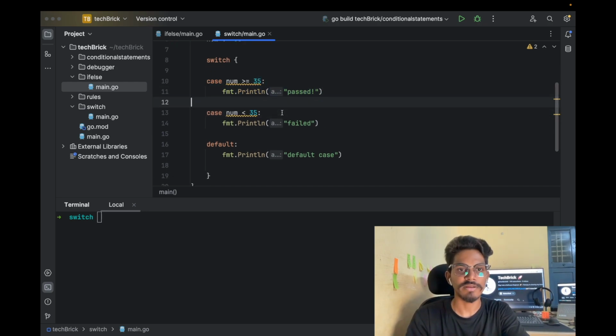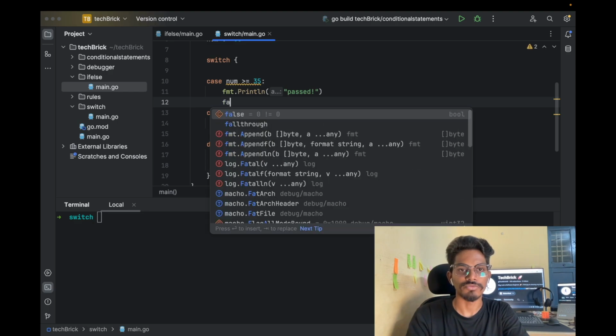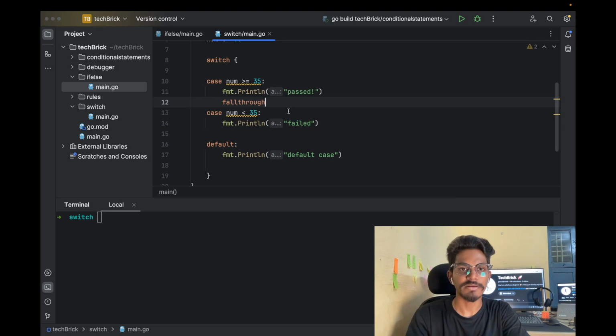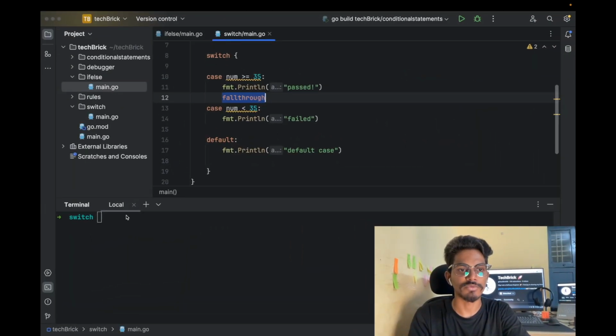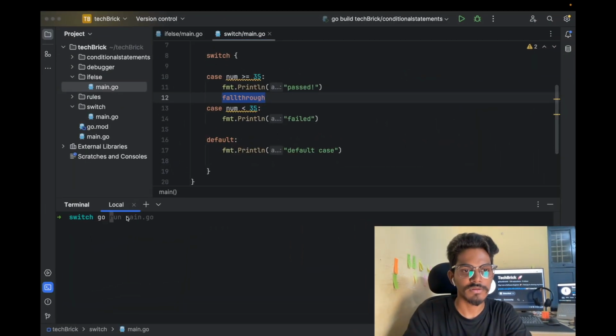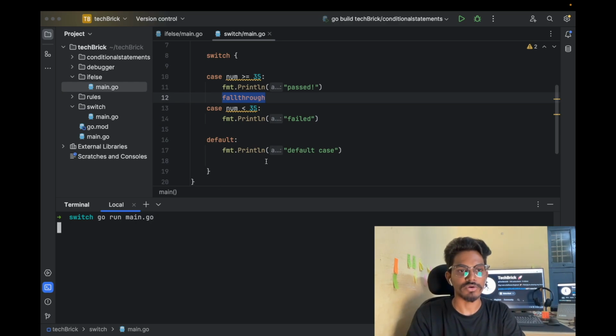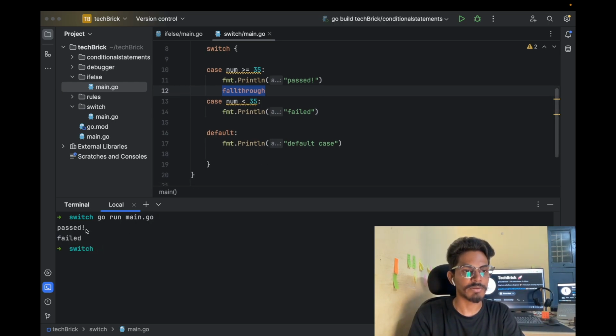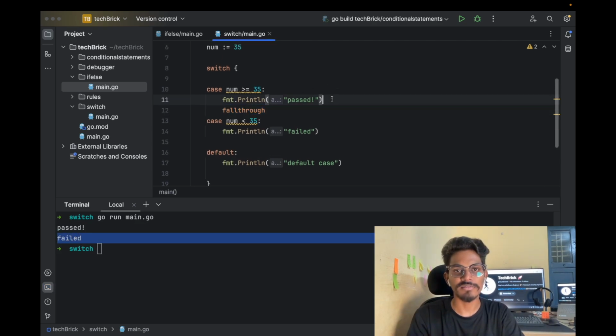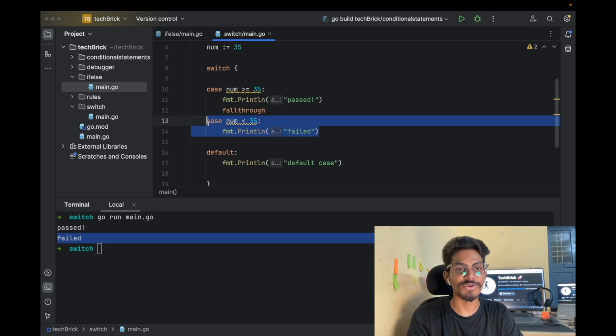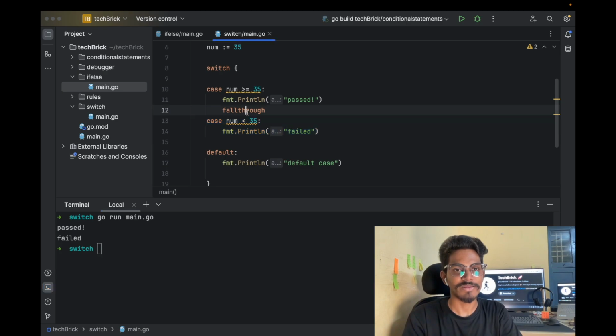Now we will try to understand fallthrough, how to use fallthrough in a switch statement. Here we have added a fallthrough and we will try to print it and see what it gives. Go run main.go. So it is giving passed and failed. Passed is fine because this case is met. But why is it giving failed? This is going to put us in confusion, right? But no worries guys, I will explain.